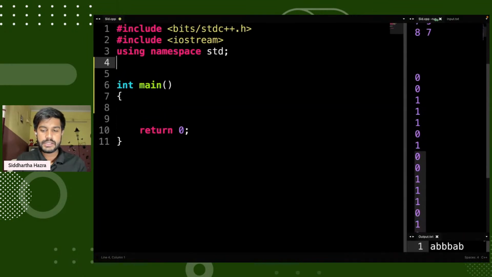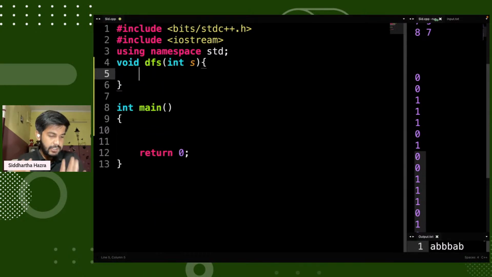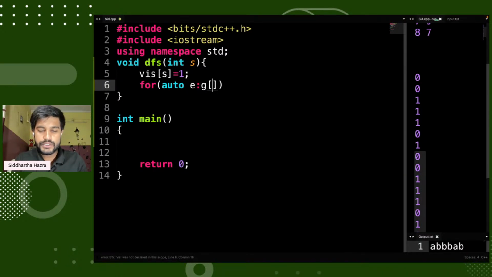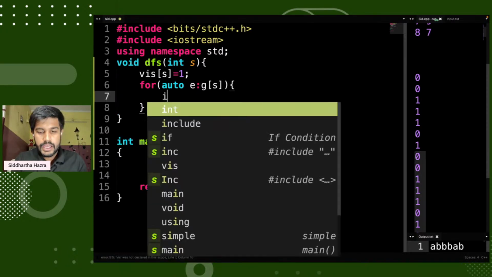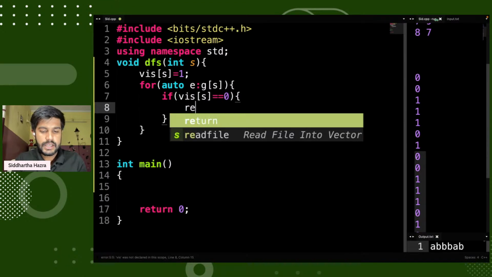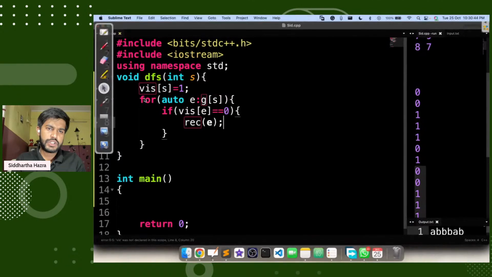So the very first thing is I would have a void DFS with a source. I would explain that; as of now, just let me write and then I would explain. Just give me 1 second. Visited of source is equal to true. Then for auto E in G of S, if visited of E is equal to false, then rec of E. And this is done. So let me just take a screenshot of this.